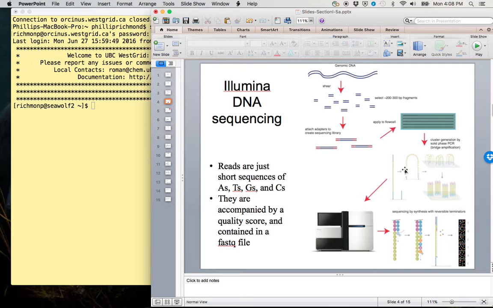Then each of these clusters on the flow cell are washed over with the dideoxy NTPs, your A's, T's, G's, and C's, and you wash the entire flow cell with all of them, and they are labeled with a fluorescent tag. As soon as they attach, they are excited with a laser, and whichever base attached will emit a certain fluorescence reading for that cluster.